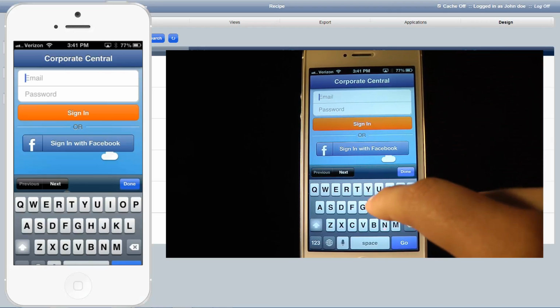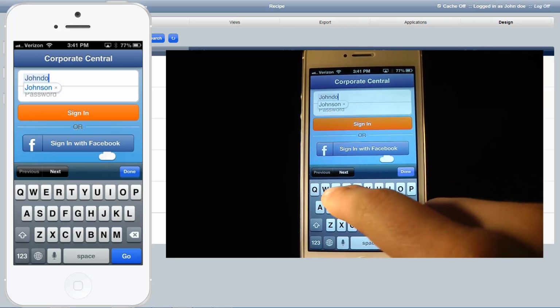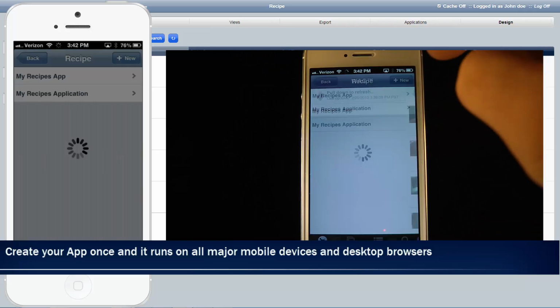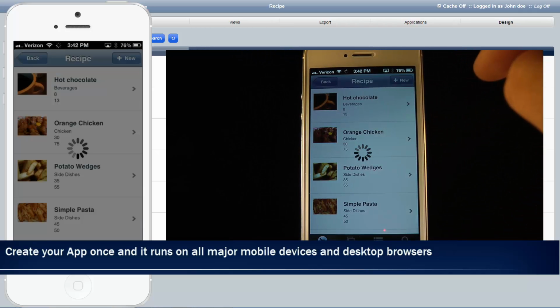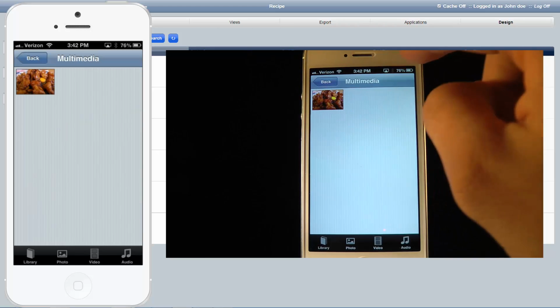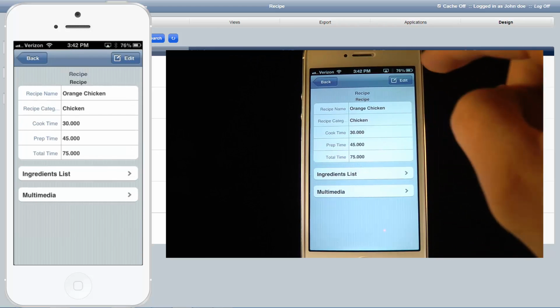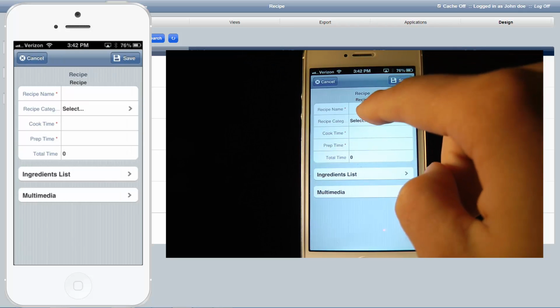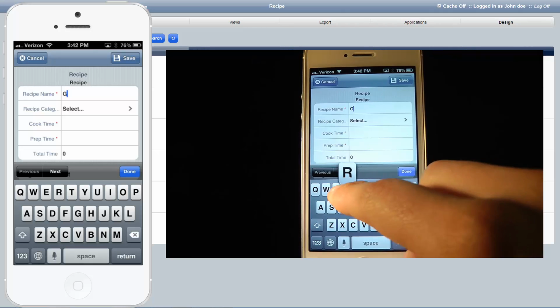To view our created app on your iOS device, download Web App Generator from the App Store and sign in. Here's our recipe app. Let's first take a look at the orange chicken recipe and see the picture that we added. Adding recipes on the mobile app is also a feature. I'll make a new recipe on granola bars.